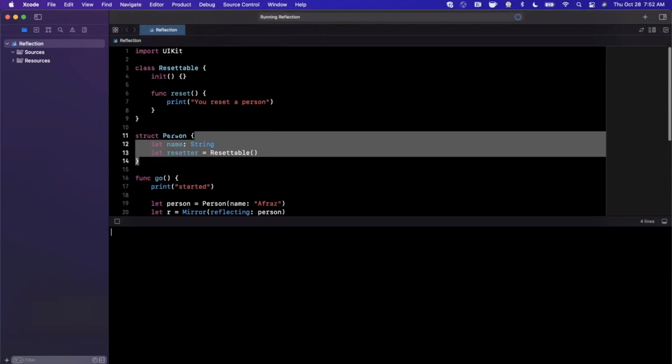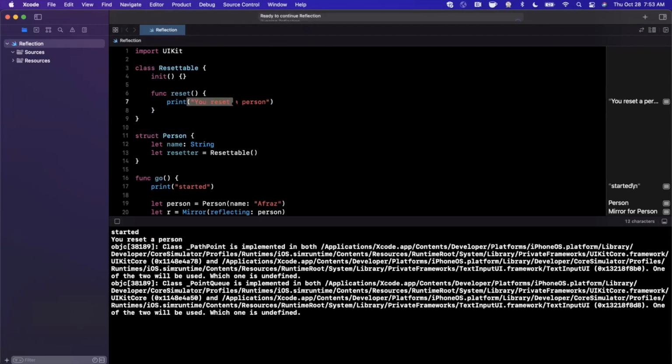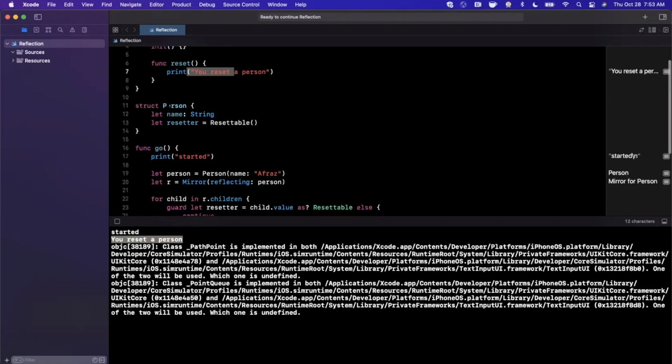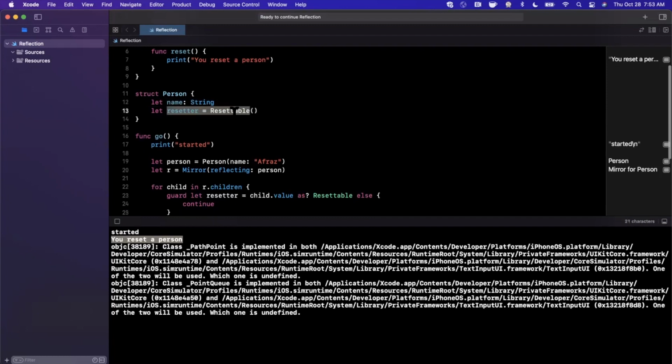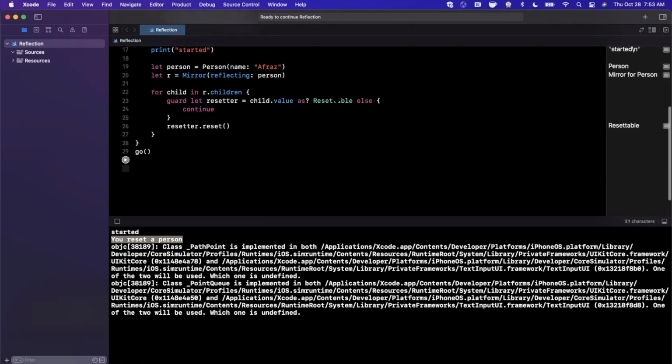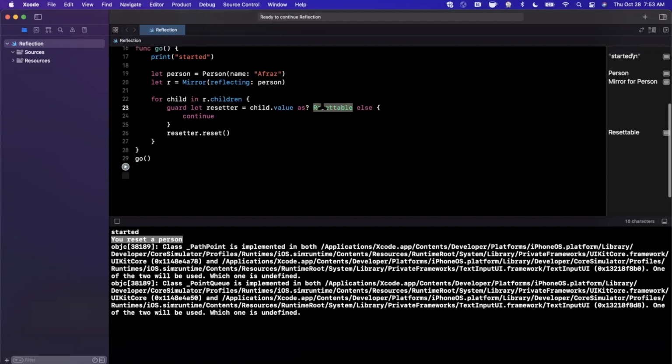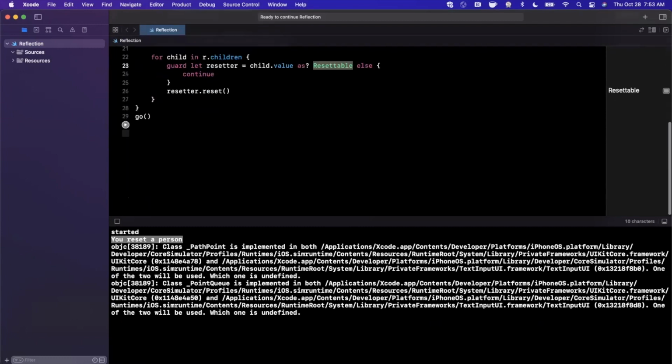And what we expect to see is we expect this to get printed out: "you reset a person." Now, if you take a look here, it started, and then we get "you reset a person," presumably because as it was for looping, it got to this thing here. It was a resetter, and it tried to cast it as a Resettable. So this is a good example. Now let's take it one step further.